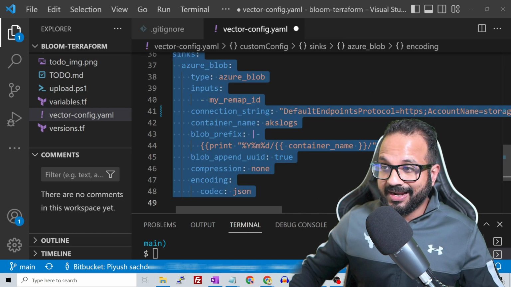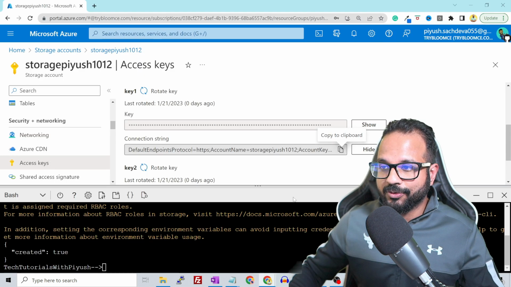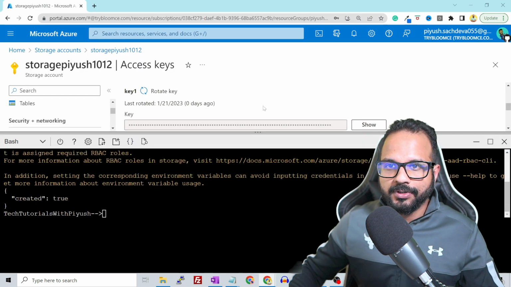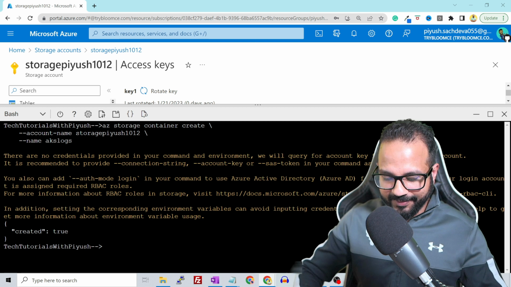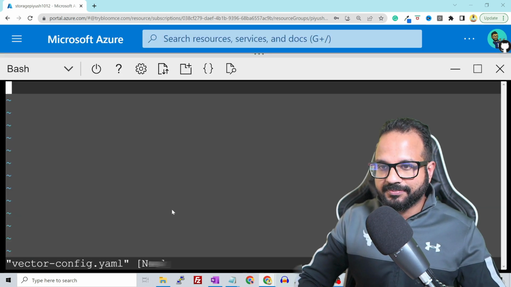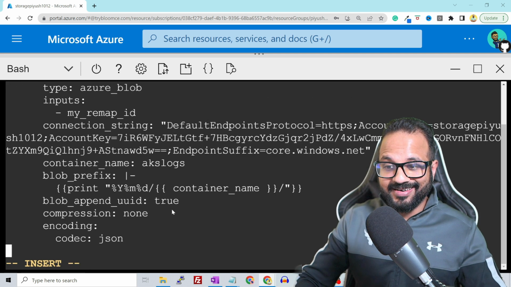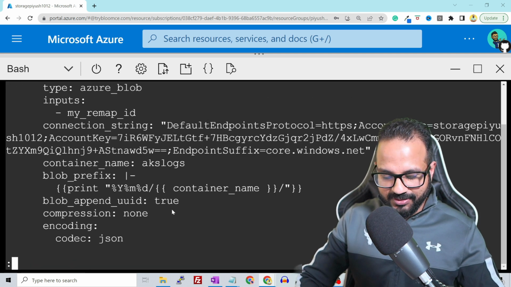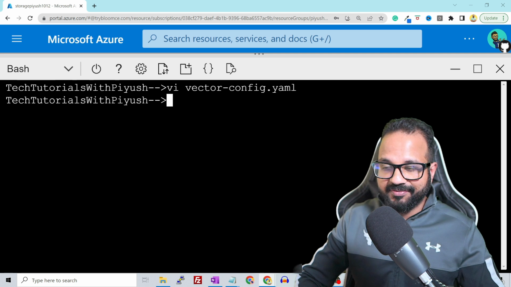Now I'll just copy the entire config YAML file and go back to our Azure portal. I'll create a new file, vector-config.yaml. I'll paste the content over here and that should be good. I'll just save the file. We have everything in place.